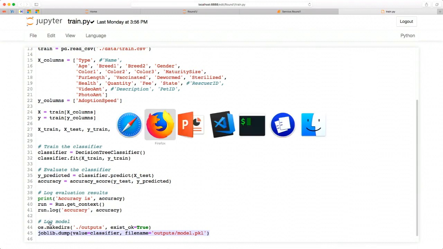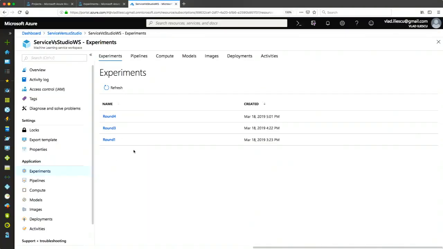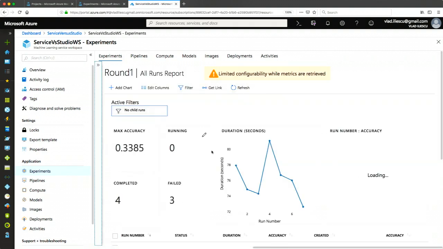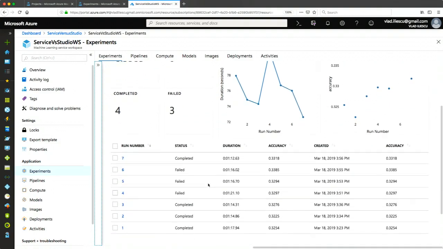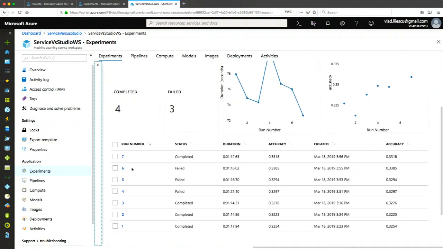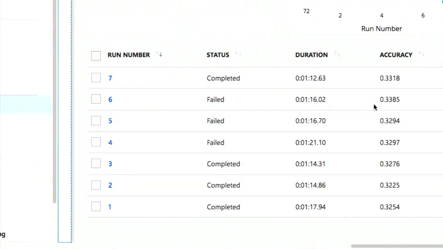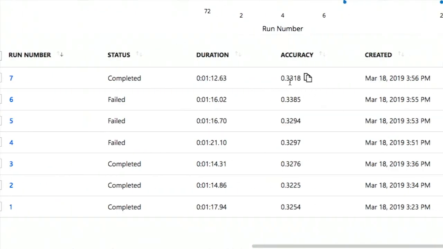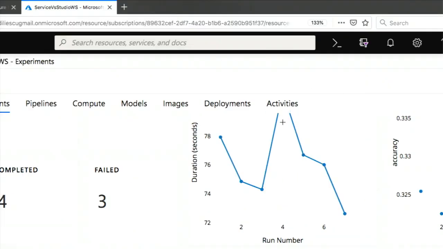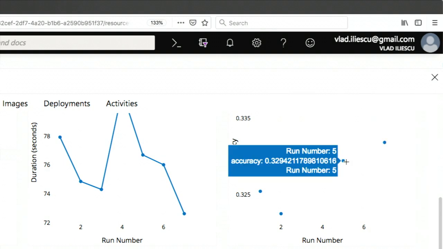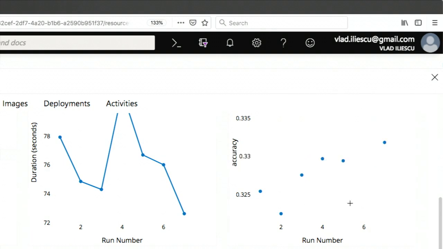And let's see where this is actually logged. If I go to the round 1 experiment, I can see here that I have several runs. I see that some of them are completed, some of them have failed, how much time they took, and the accuracy that we have logged for them. I can even see some charts with the accuracy and run number. So I can easily identify which run worked best and which run, well, didn't.